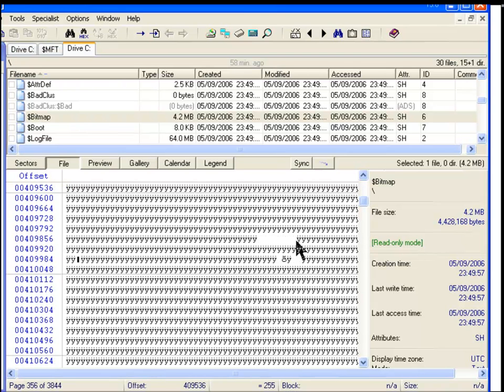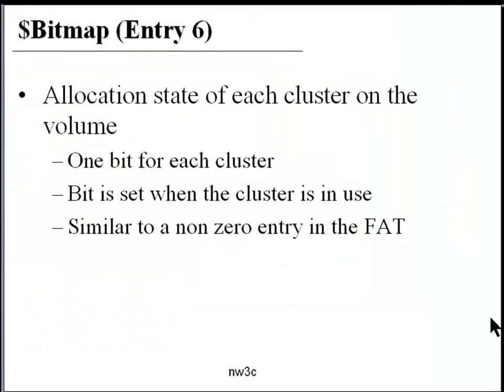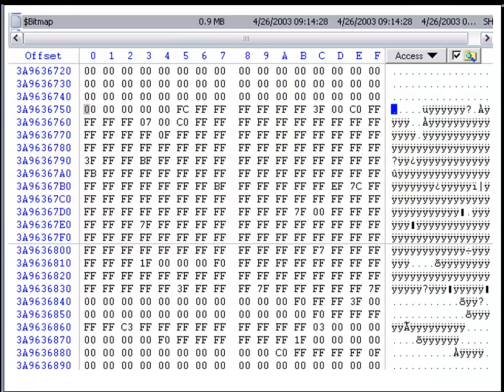Notice that some of these, meaning all the clusters from here to here that are represented by all these bits, are not in use. Notice that only some of these are in use right here, and these are not in use. That looks like 8 clusters here that are not in use. And this is just for your notes so you can see what is being used. This is the bitmap file here.